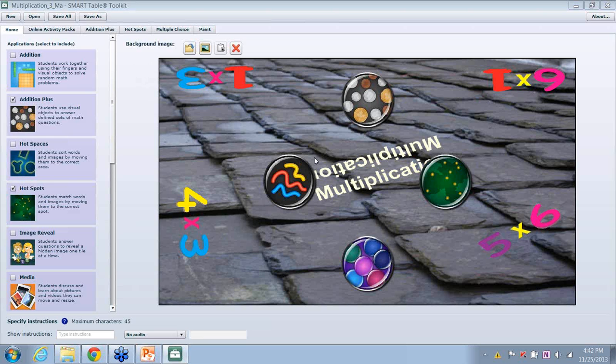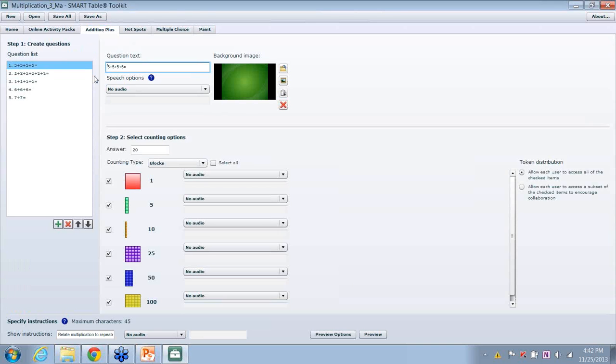So I just downloaded this multiplication one, and I'm just going to show you what I would do to adapt it to what my kids would need. When I look at the Addition Plus, they have the repeated addition here, and that is what multiplication is, and we would teach our kids that. But I would rather make this strict multiplication. So I would come up here and change this and put 5 times 4. So my answer is the same. They're still using the blocks. All I'm doing is changing that really quickly to satisfy that need.